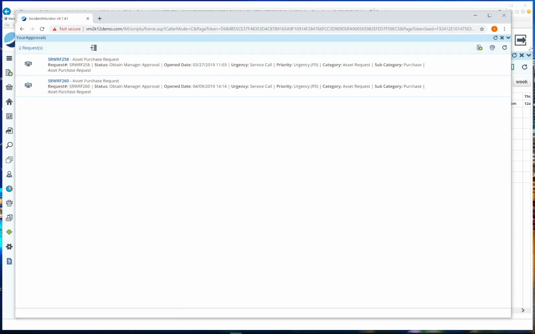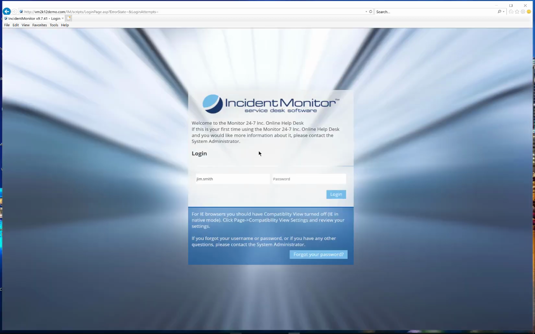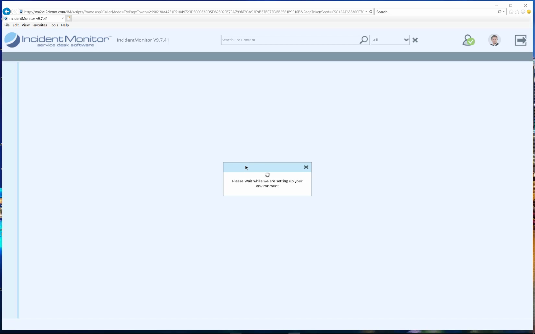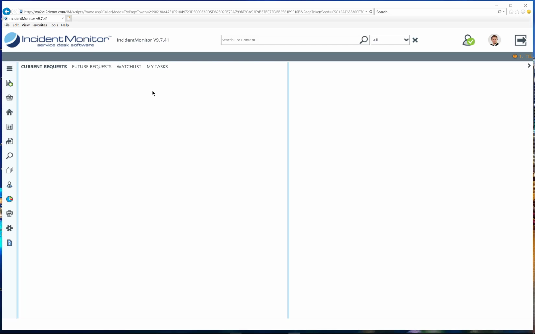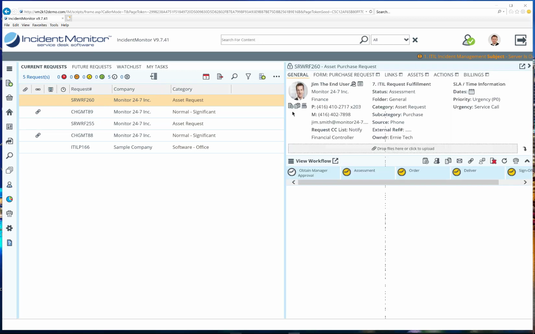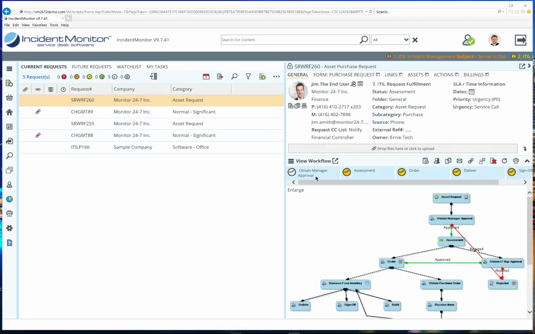So let's go back over here. I'm going to log out as this person, and I will log in as Joe. Okay, so now we're into Joe's queue. We see his request right here, the whole preview of it. I can go look at the workflow. I'm going to see the workflow this way.